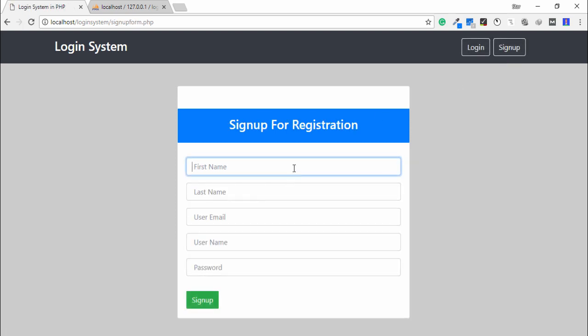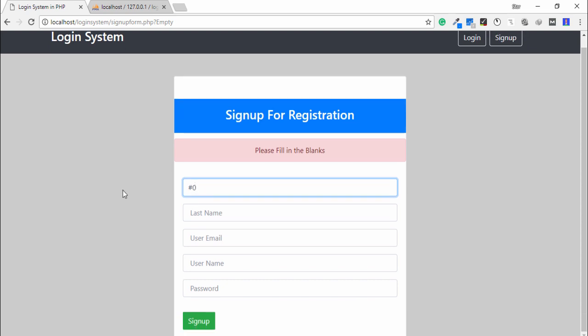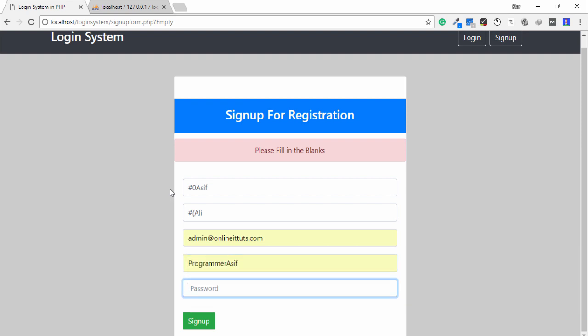First of all, we use the sign up form to register the data, and I have used validation to check the empty fields, email, username, and many other things. First I click on sign up, and you can see here "please fill in the blanks." For example, I write invalid characters in the first name or last name, like hash sign and parentheses, and I use the email programmer, and the password demo, login demo.